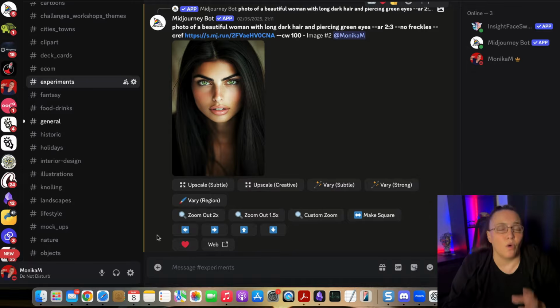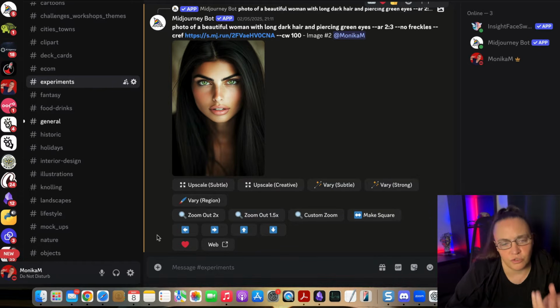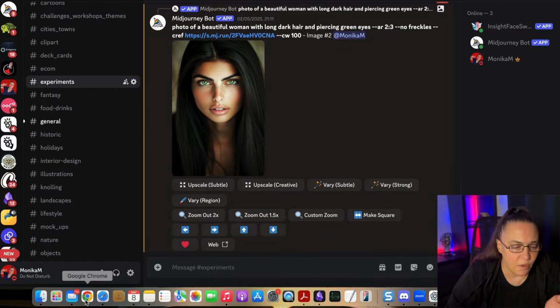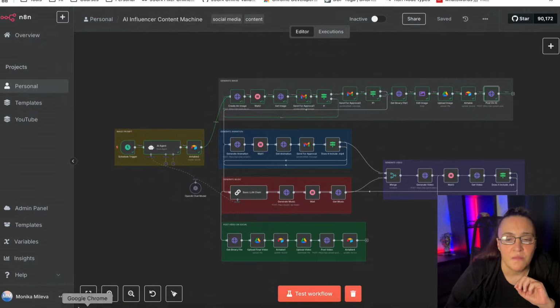So in order to create a truly remarkable model, you would probably need to come up with 15 to 20 images. However, it was for testing purposes, so I only did 5. Then I went to Replicate.